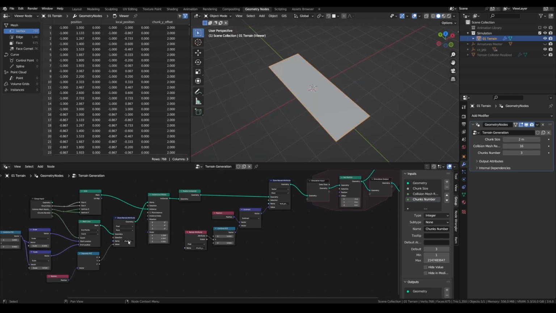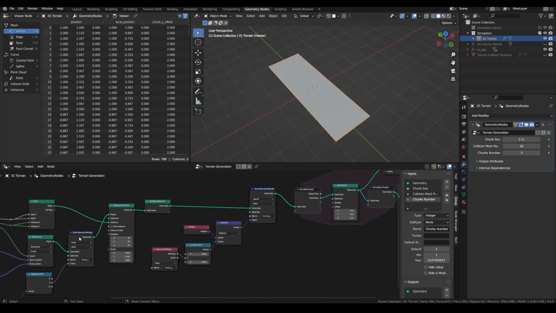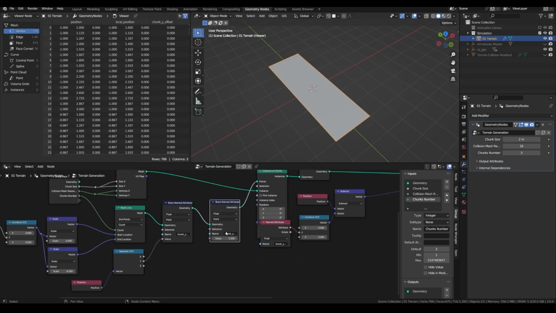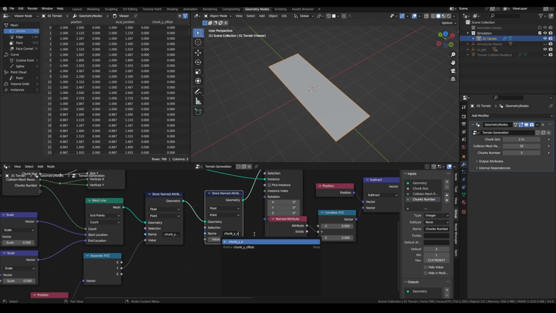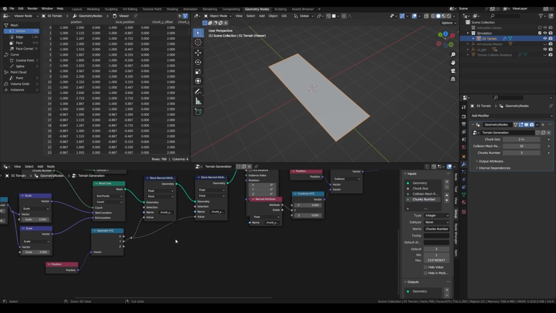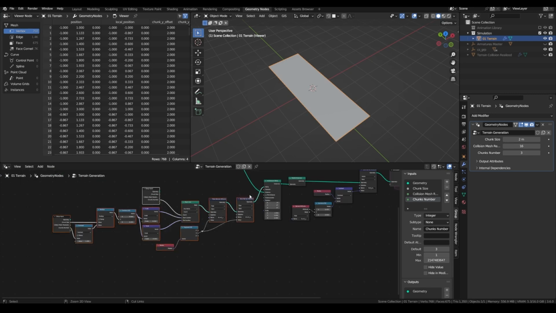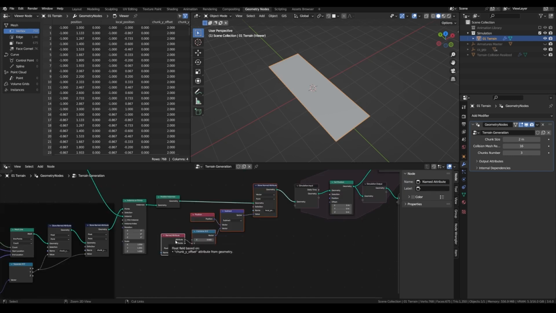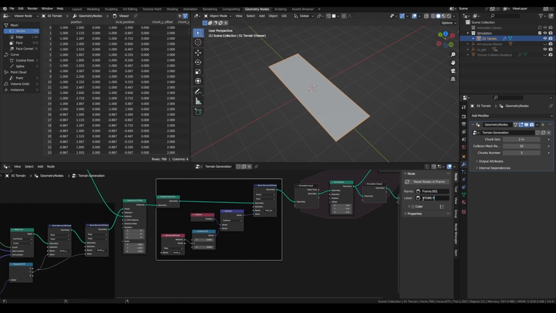Now, because the chunk Y offset will vary along the simulation, we also want to store its original value. So duplicate the store named attribute node and rename it chunk Y base. You can plug in the same value. You can select all that, hit Ctrl+J, and label this zone initialize chunks. Also do the same for this and rename that store position attributes.